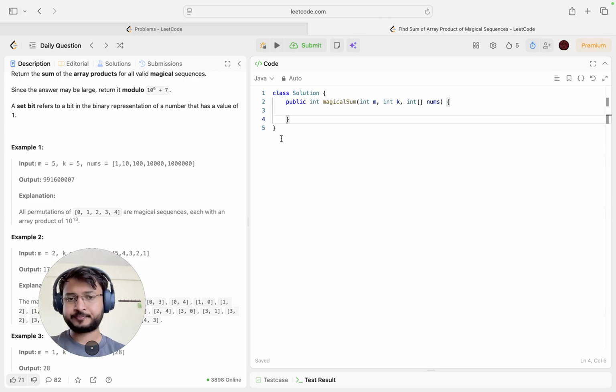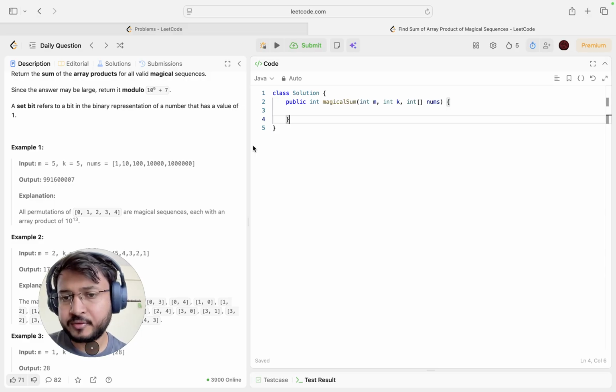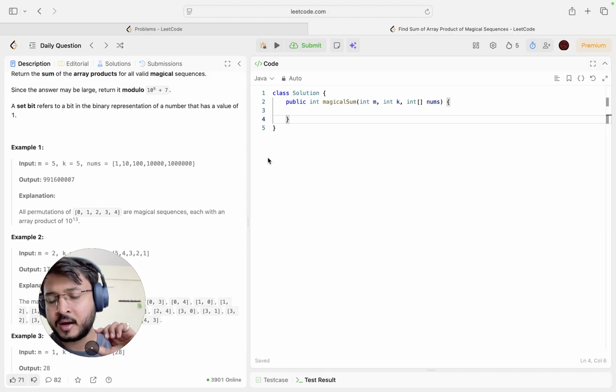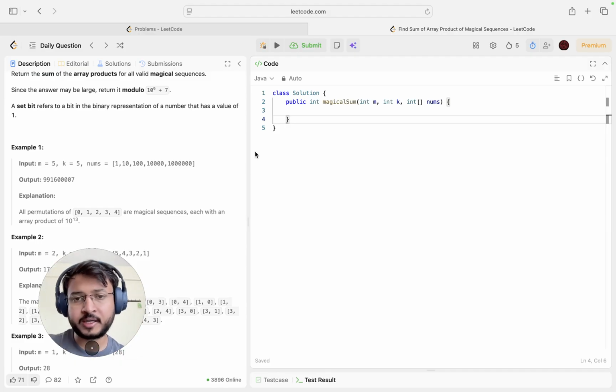So coming to the approach part, first of all we will generate all the sequences of length m with repetitions using the indices of nums, and for each sequence we will calculate the sum of 2 to the power index for all indices in this sequence, and then we will check if the sum has exactly k set bits, and if so then we will calculate the product of the corresponding nums values and add it to the result.